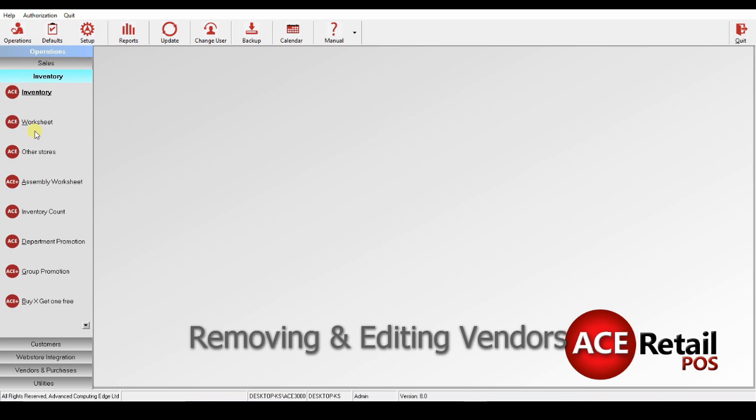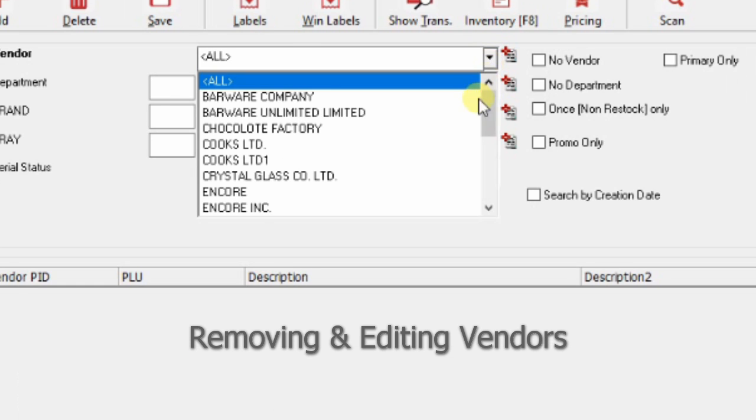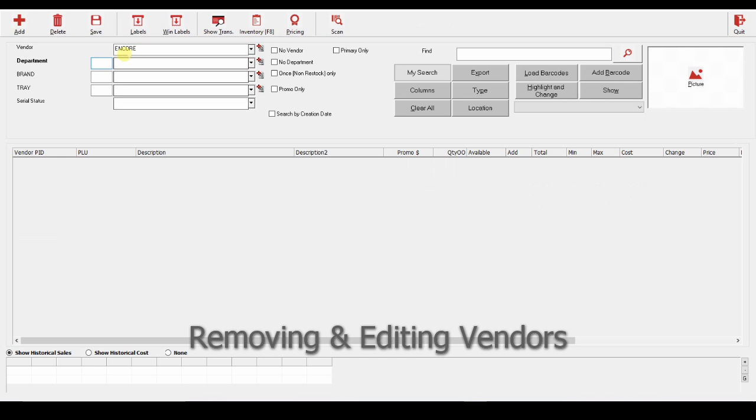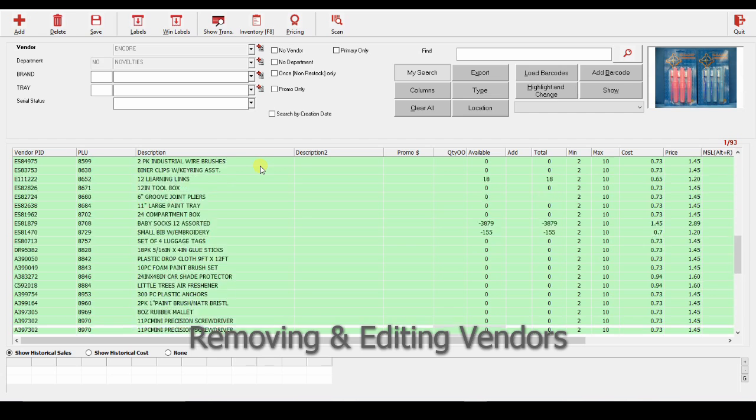I'm going to go to Operations, Inventory, and Inventory Worksheet. If I look at the vendors here, these are all the vendors we have imported, and the one that I don't like is Encore because it should be Encore Inc. So what we'll do is I'm going to select Encore and then hit enter to find, and it will load all the products which have Encore as their vendor. I'll highlight all of the products and transfer them to the proper vendor, which is Encore Inc.